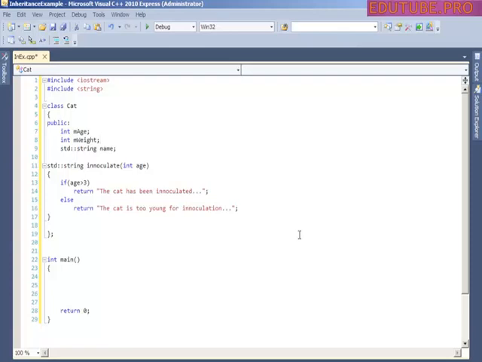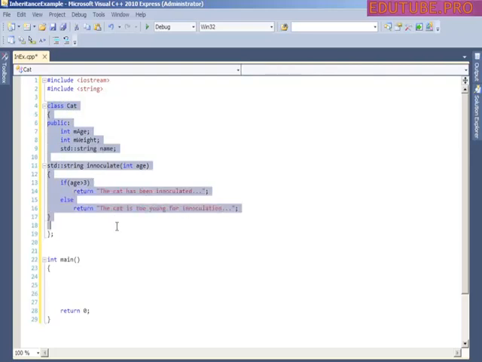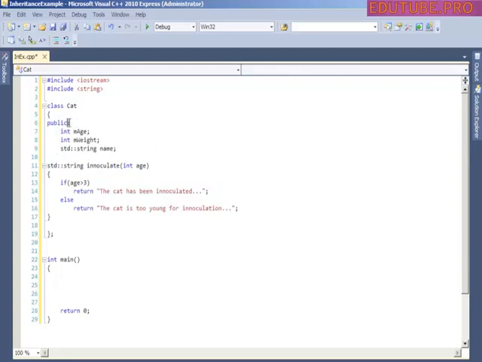All right, well, notice that what I've got here is a class. If I look at my cat class, and this is it right here highlighted, notice that I have set the accessibility to public, and I've created an integer called mAge, an integer called mWeight, and then a string called name. Then I created a function called inoculate that has a parameter of an integer, and it's going to return a string after it's run.